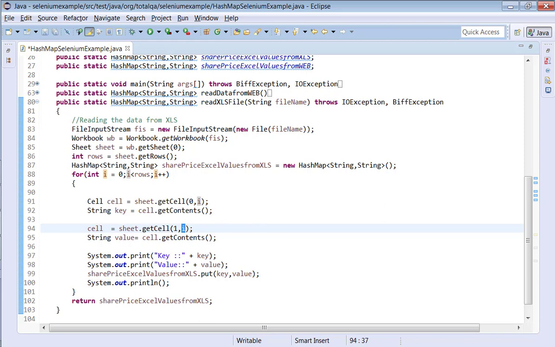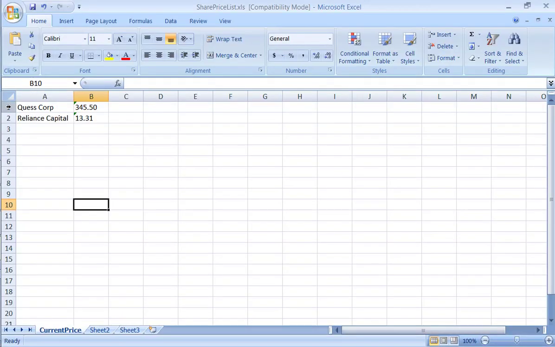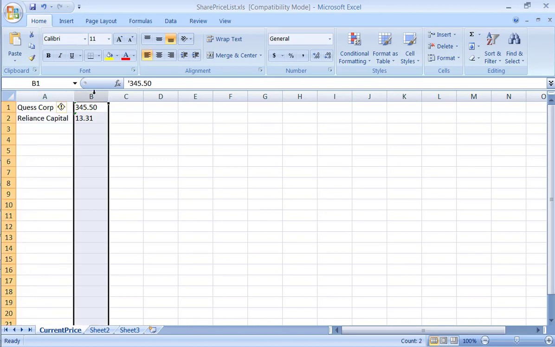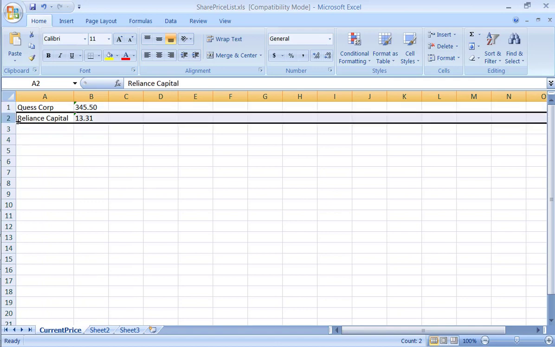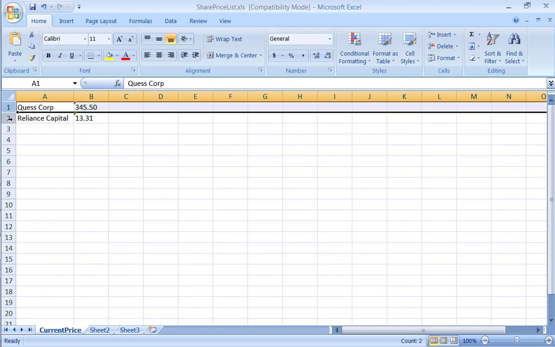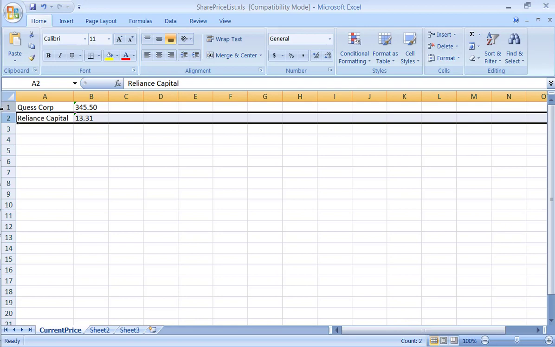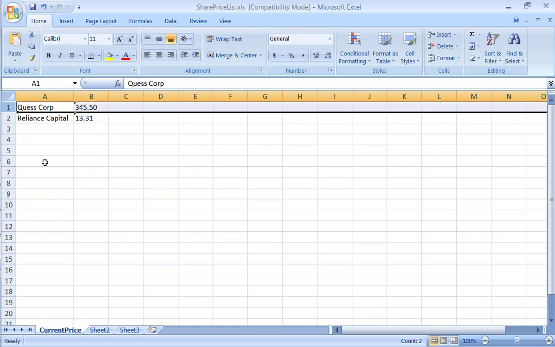So this is related to this Excel. The column is 0, the column is 1, so row 0, row 1. This refers to row 0, this refers to row 1. So what are we trying to do? First thing, we are focusing on row 0. So I am trying to focus on column 0, row 0, column 1, row 0.